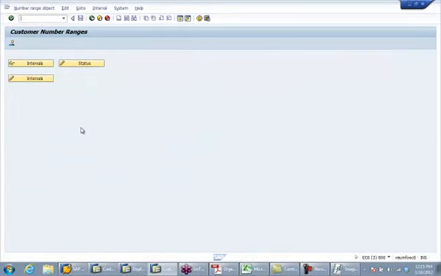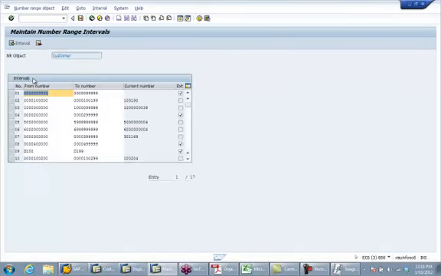So even later when we are doing sales order configuration, we'll be using the same concept when we are configuring the sales order number ranges also. Same with delivery, same with invoice, same with material master. Okay. So again, this is display. Whenever you see this glasses indicator, it's display, and this pencil indicator is change. So I want to change because I want to create a new number range.